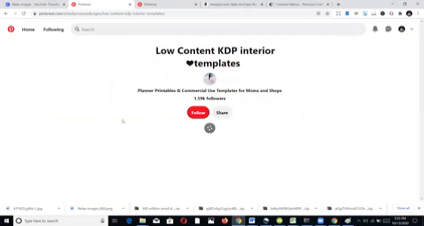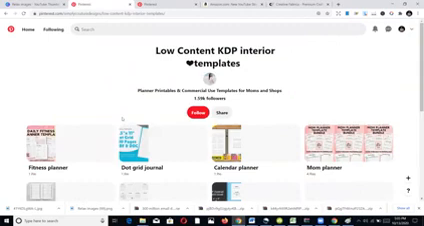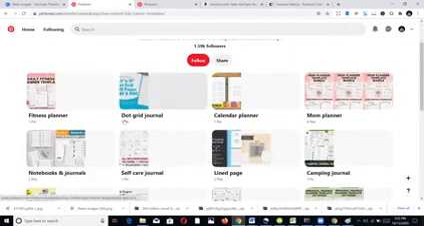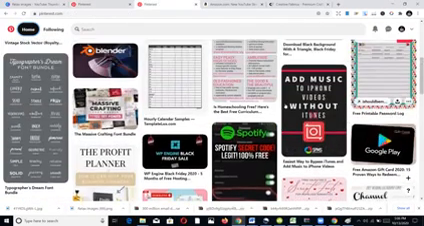Someone's pins on low content KDP interior templates. So this is what I'm talking about. If you're on Google or on Pinterest, your product is likely to be found on Google, and you get the rankings and make more sales, and direct traffic to your Amazon account. So you need to have a Pinterest account. Just create one if you don't.